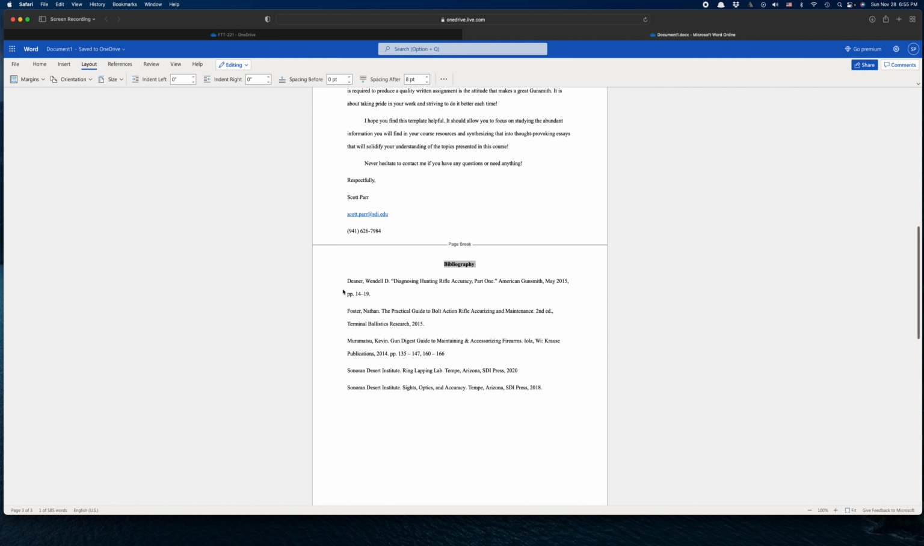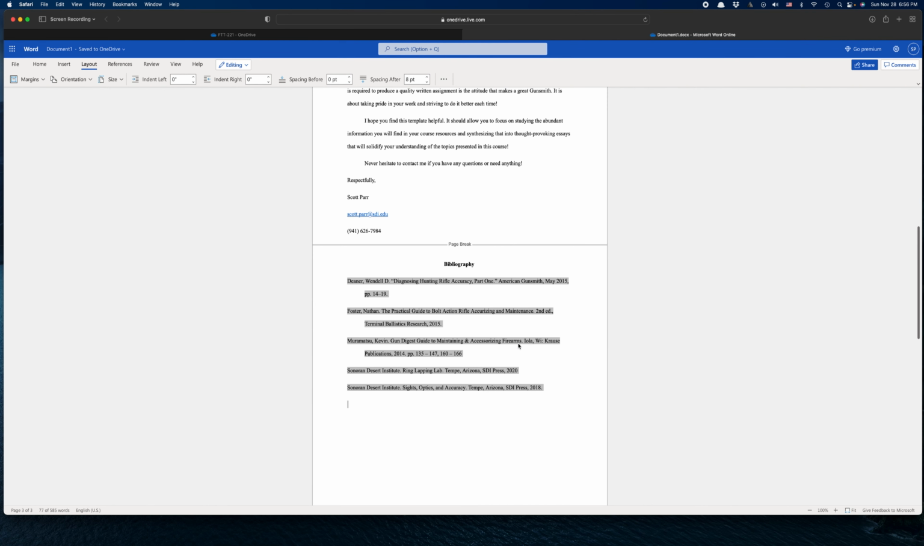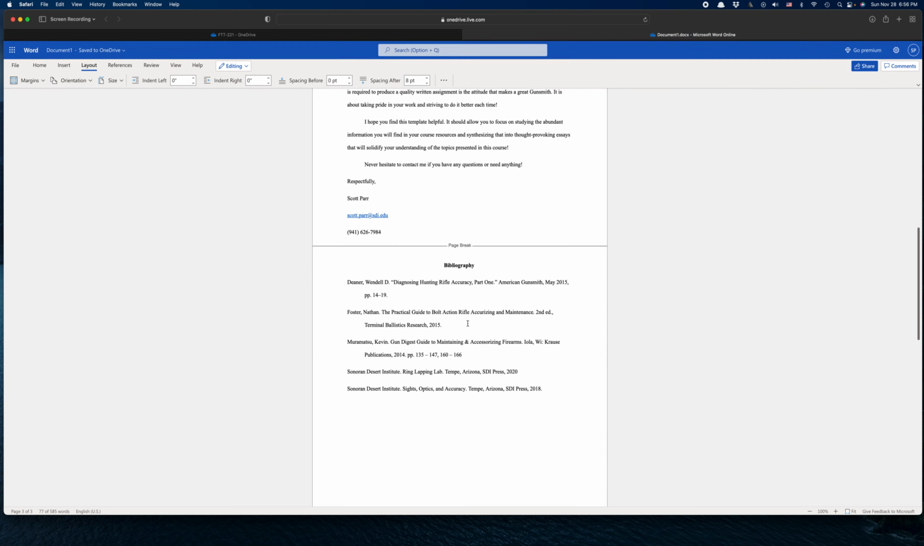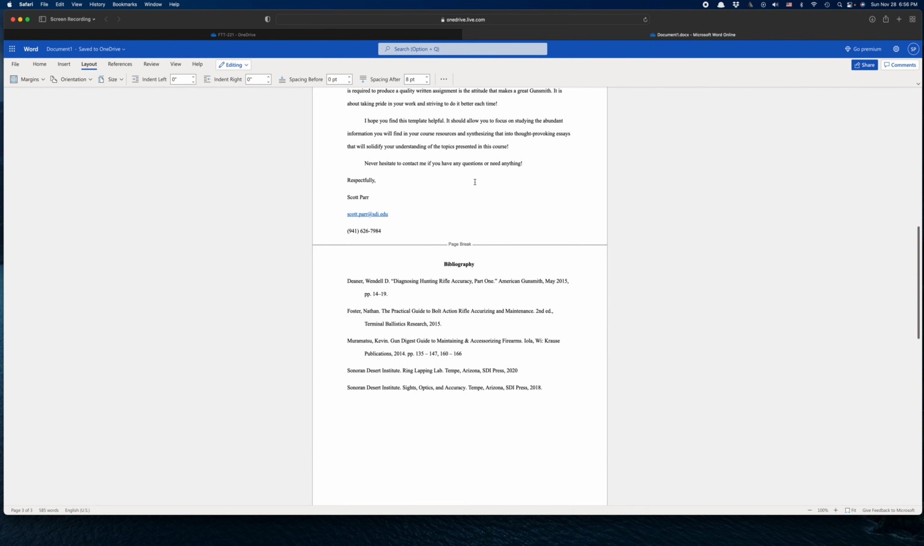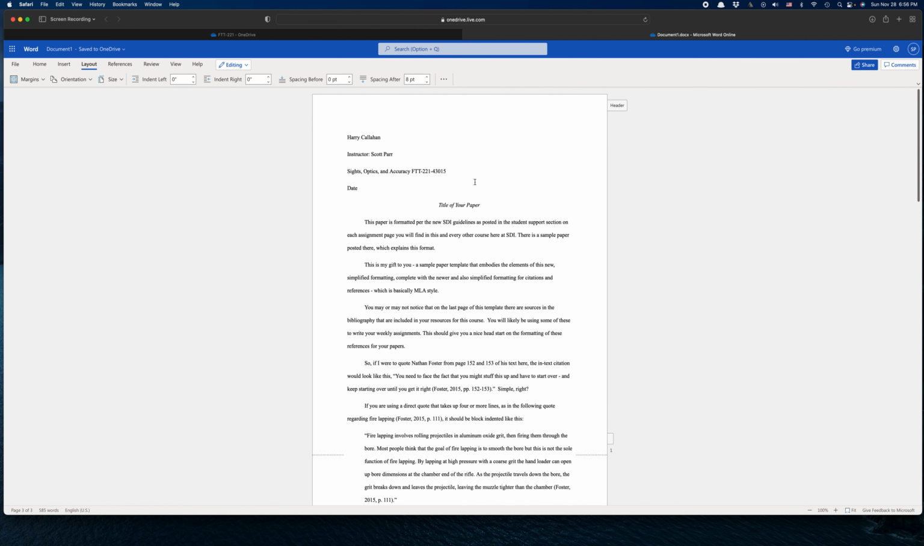special hanging indent. So if we select all of the sources and we go back into our paragraph options under layout and go under indent, for special indent there's also a hanging indent. So if we select that, we can leave that at 1/2 inch and click OK, and bam, the bibliography is now formatted the way it's supposed to, and that looks like everything is perfectly formatted.